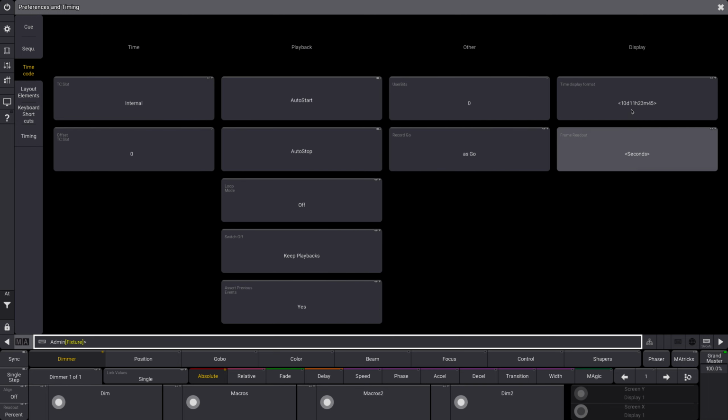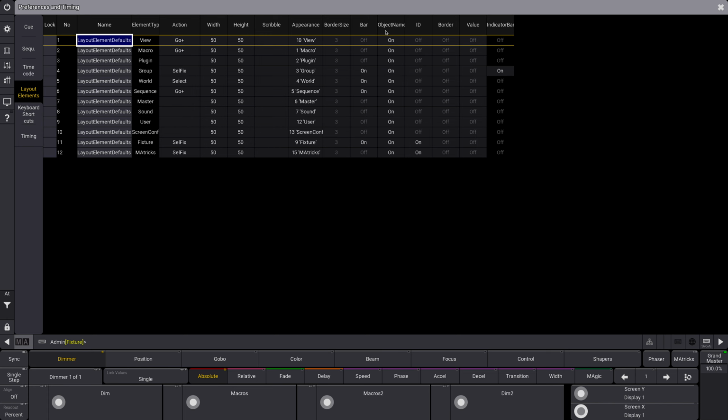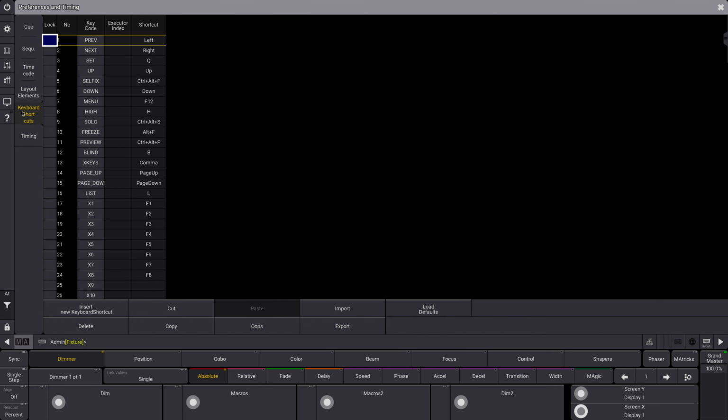Timecode is still kind of being put together in MA3. It's not quite perfect yet, but you can adjust those settings in here. You can set your slots, and you can adjust the time display format as well. Layout elements, you can adjust here as well.